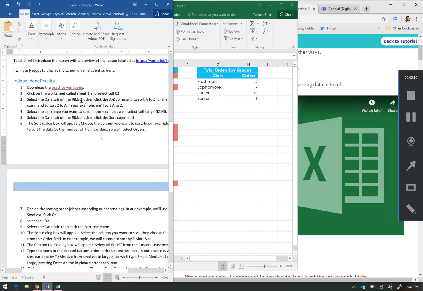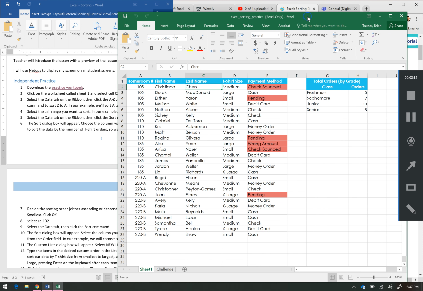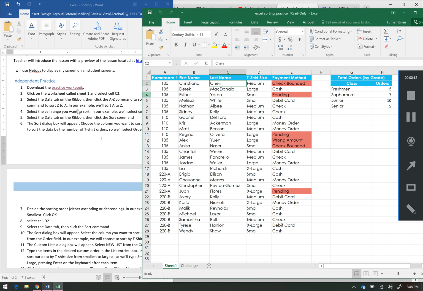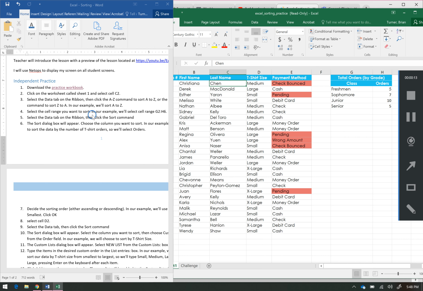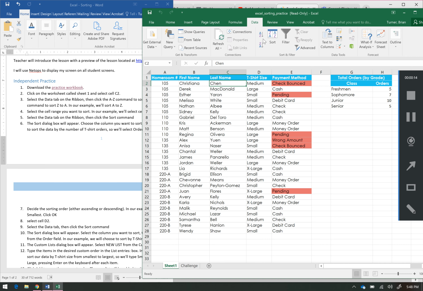So it says click on the worksheet called sheet 1 and select cell C2. So on sheet 1, we're going to go to column C, and we're going to click on C2, which is the last name column. Let's see what it wants us to do. In the Data tab on the ribbon, select A to Z in order to sort from A to Z. So we're going to organize this sheet by last name from A to Z.